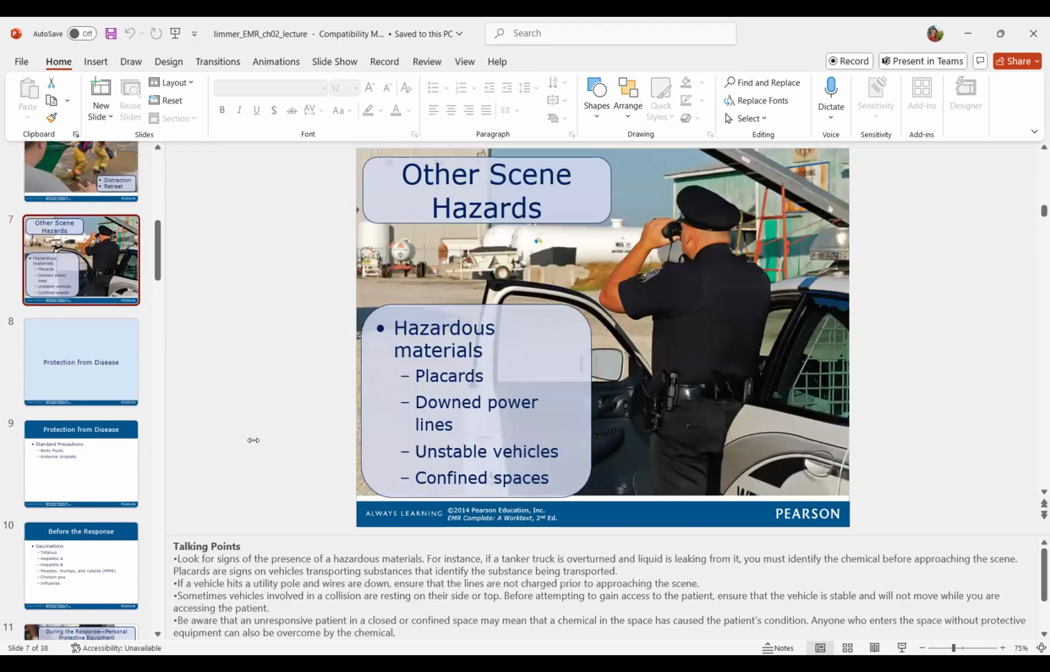Hazardous materials, we'll go through this a lot more in depth in chapters later on here, but looking for signs of the presence of hazardous materials. So tanker trucks, if you're on a highway, is there overturned or liquid coming out? Chemicals, placards. We're going to use what's called an emergency response guidebook if we have one of those. If a vehicle hits a utility pole, those wires that are down, we want to make sure nobody's going into there.